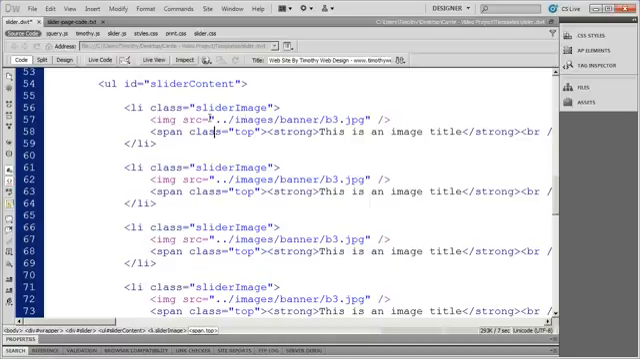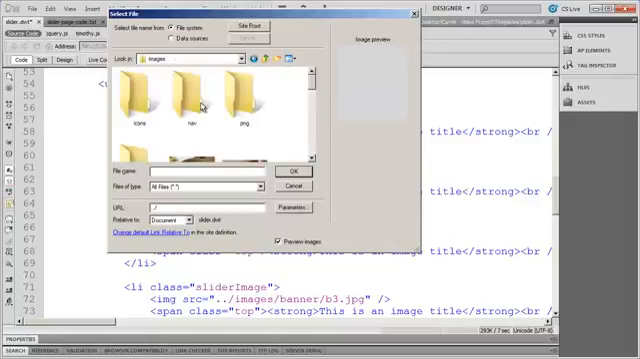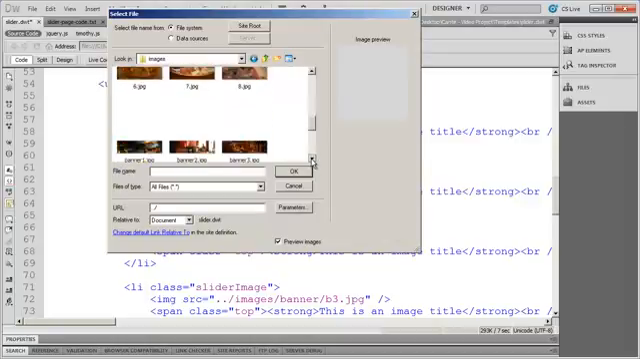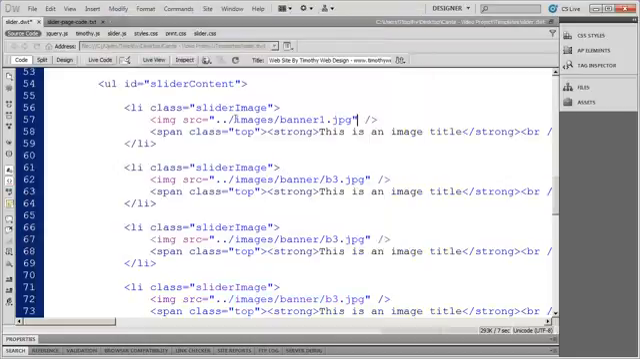So I'm going to highlight the value for the source attribute here. Again, that's everything from the opening quote to the closing quote. I'm going to type a quotation mark again, hit enter to go into browse, and then navigate to my images folder. And if I scroll down here, you'll see banner 1, and I'll just click OK there. I could do this for each one of these, or since I've sequentially named them, I'm just going to copy that, paste it in there, and change this to banner 2.